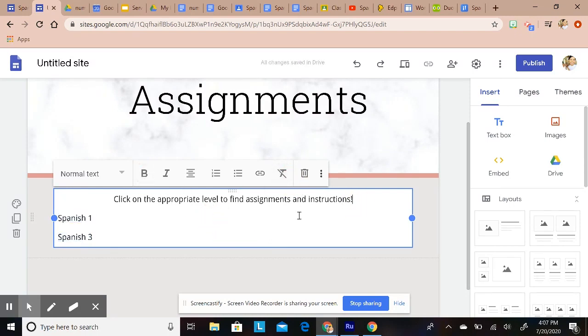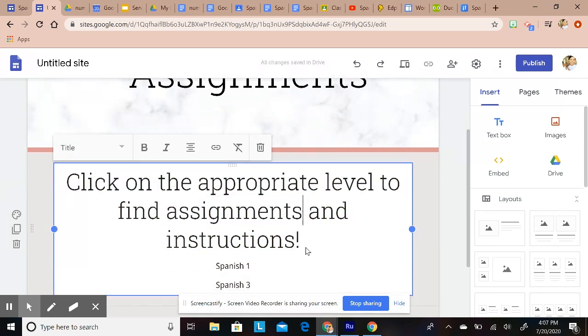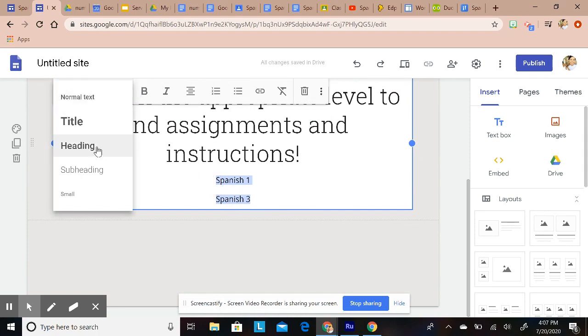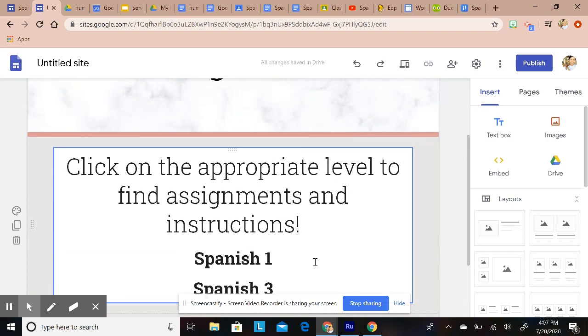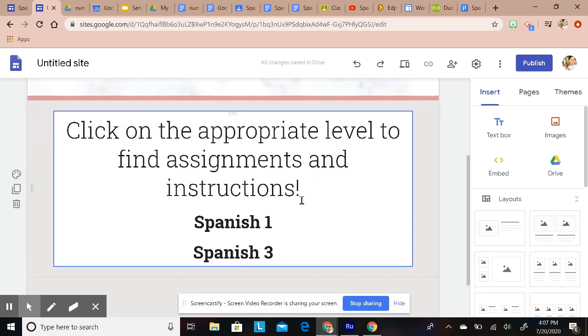I'm going to make this, no, this is not what I want. I'm going to make it back in the middle. I want to make this bigger, make it into a title. And these ones, I do want them to be bigger, so we'll do heading and then we can make them bold. Like I said, this is all customized to where you want whatever color. We can play around with it here.